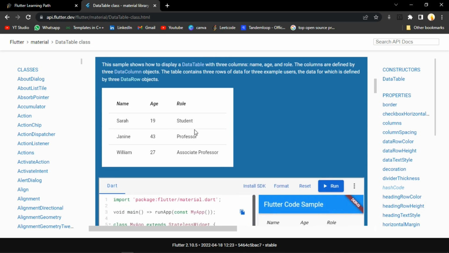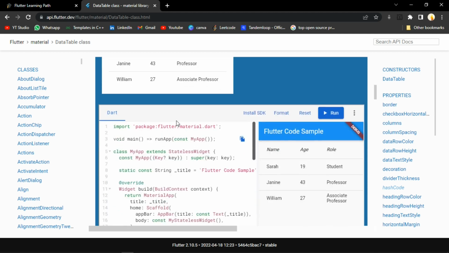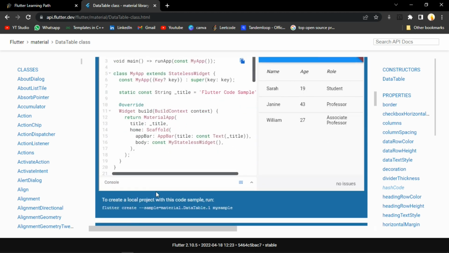These type of things we can do, right? If you want to arrange the data of some students in the form of rows and columns, you can do it with the help of data table. You can also use row and column widgets for that, but this is a simpler way. So here we have name, age, role, and we have arranged all the things according to rows and columns. So how can we do it? Let's see in the code of this.